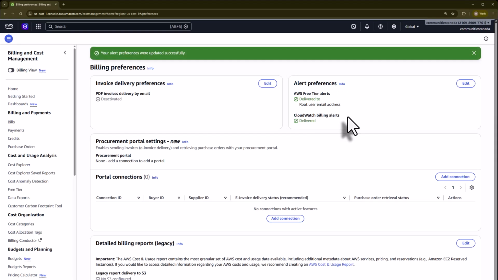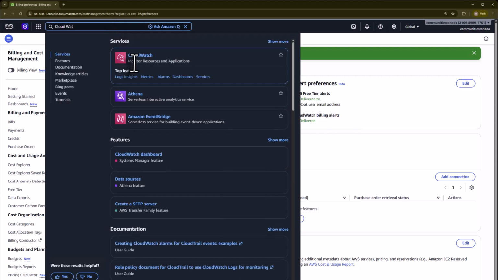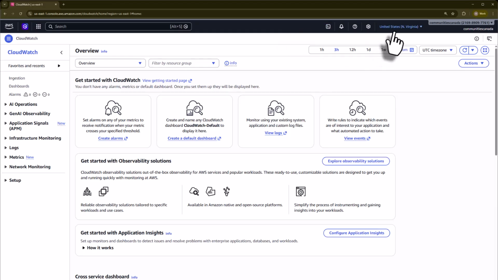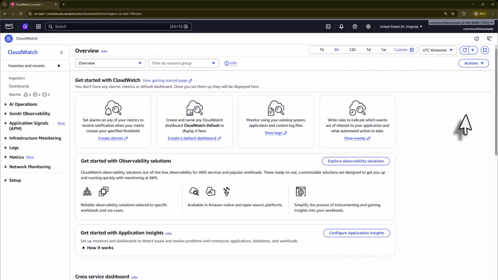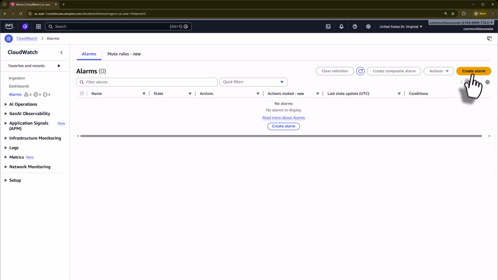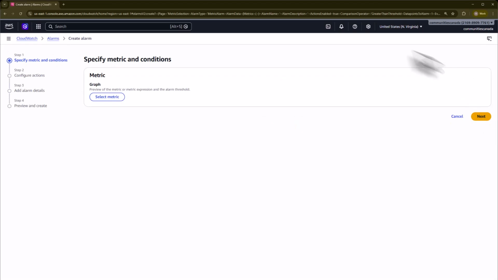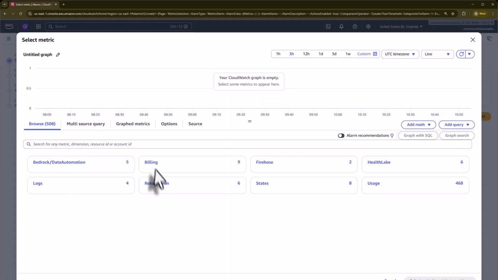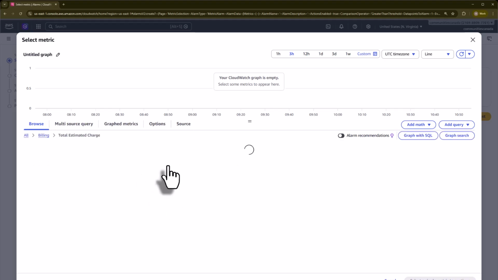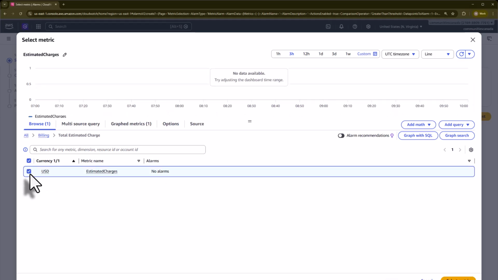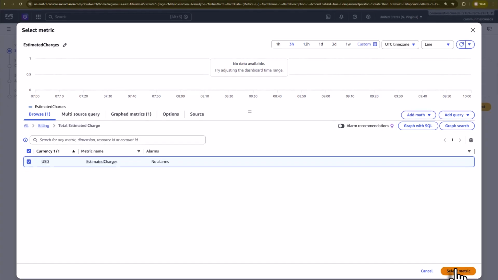Now, we need to go to the CloudWatch service dashboard. We can search for CloudWatch. As of now, for setting billing alerts, we need to select the region as North Virginia. We can click on Alarms and click on Create alarm. On the Create alarm page, we can click on Select metric and within the Browse tab, we can click on Billing. Then we can click on Total Estimated Charge. We can select the checkbox for EstimatedCharges and then click on Select metric.